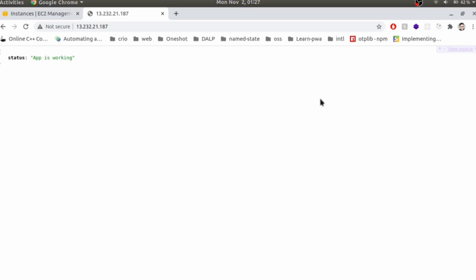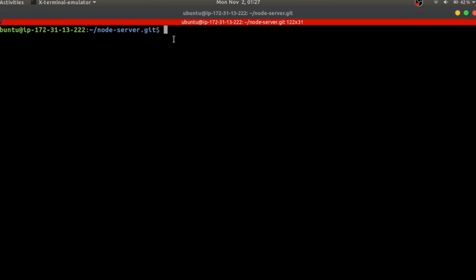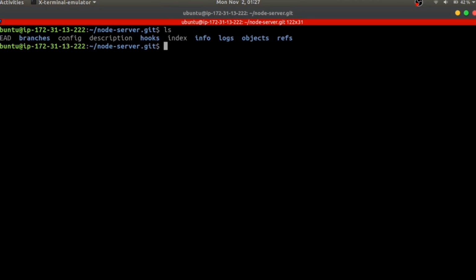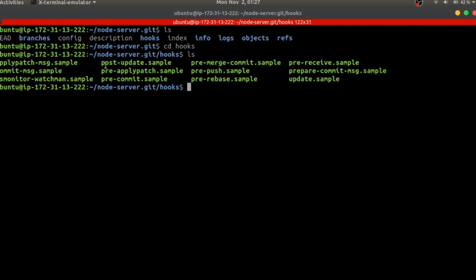What if there was a shell script that could run every time we push the code to the server? This is where git hooks come into play. So if we go back into the git directory and list all the folders, we see a folder called hooks. Now if we go inside the hooks folder and look, we can see we have all these files.